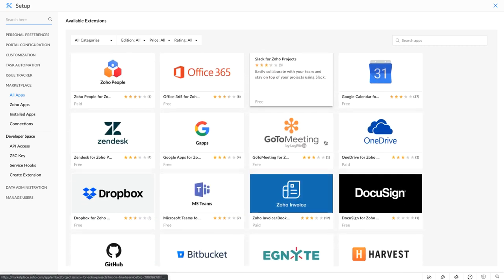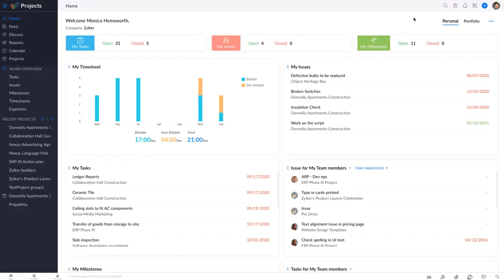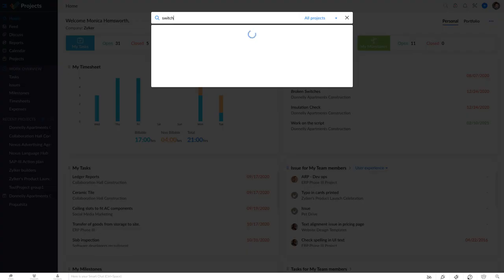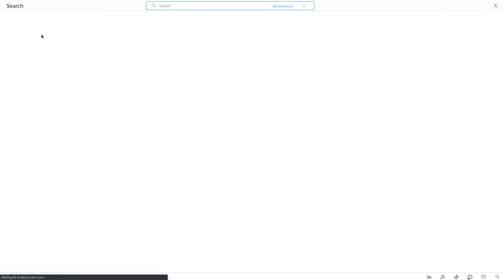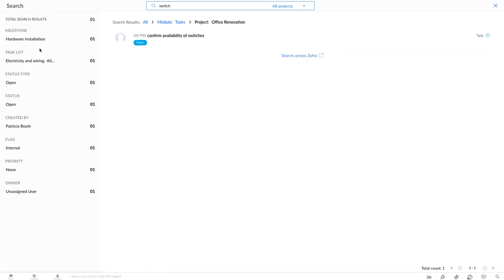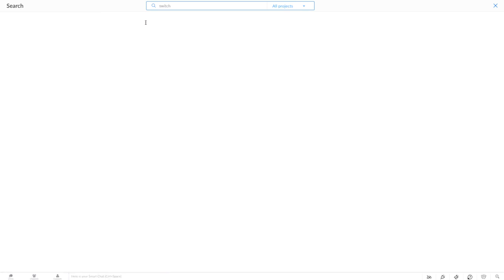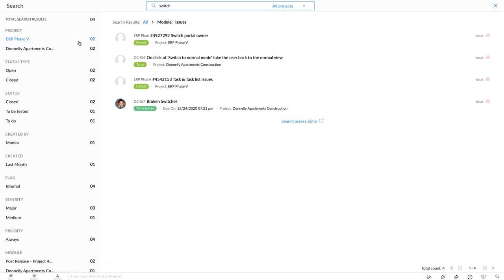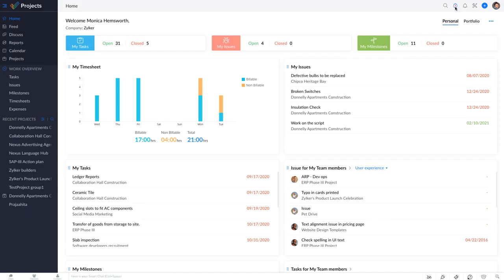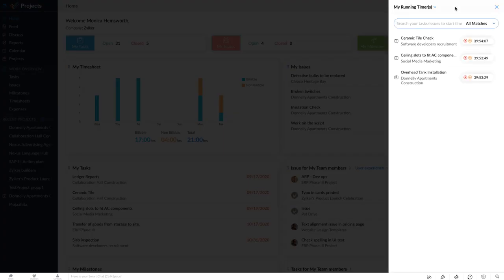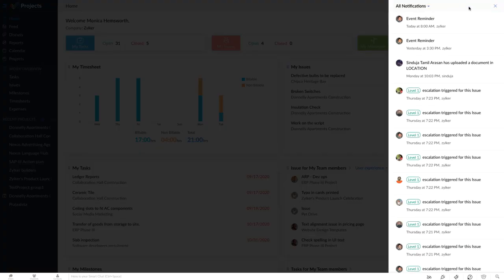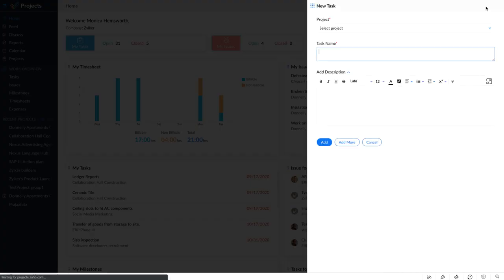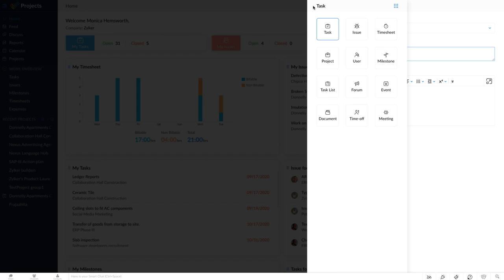Lastly, we have the global modules at the top. There's a global search, which lets you search through all the modules of all the projects that you're running. And then there's a global timer that we talked about earlier, which lets you track all the tasks that you're working on. And there's the global notification center. And the global add button, which lets you add all activities directly from here.